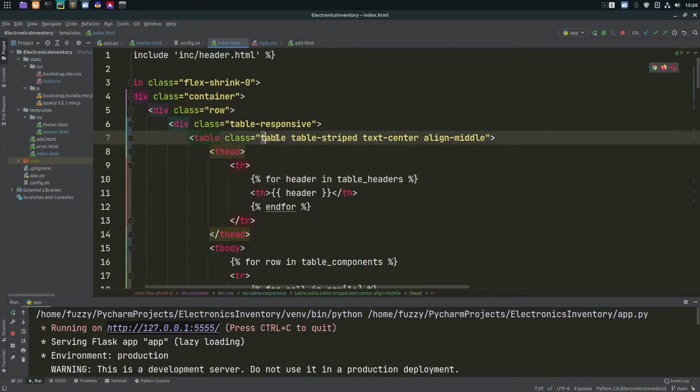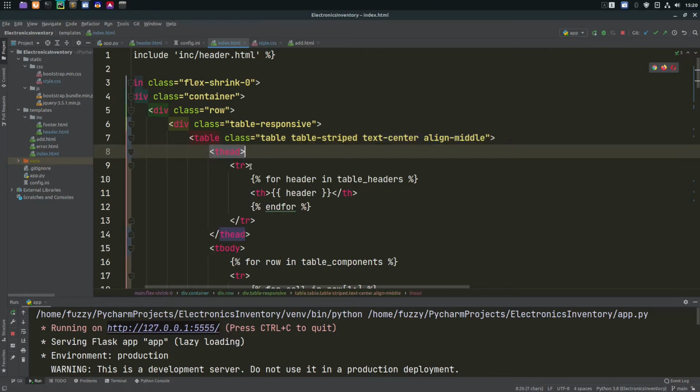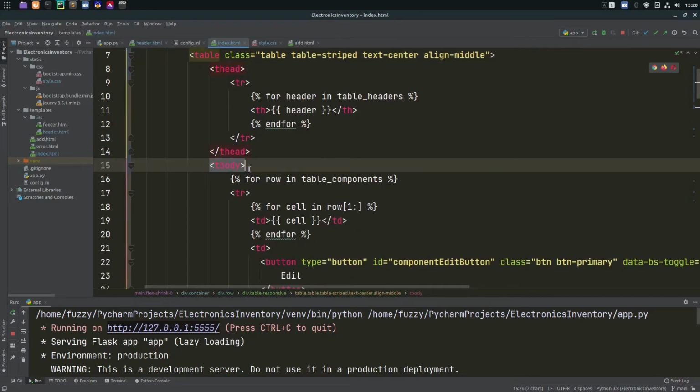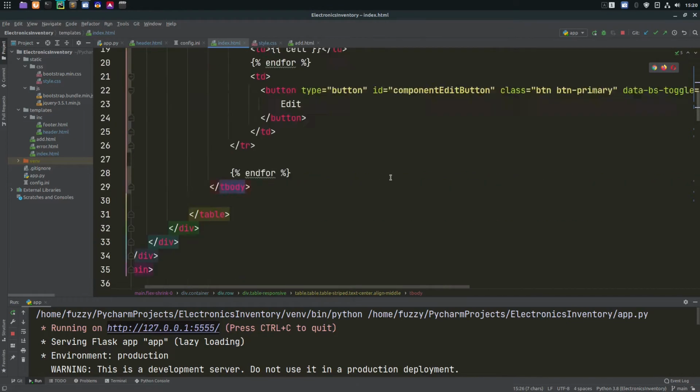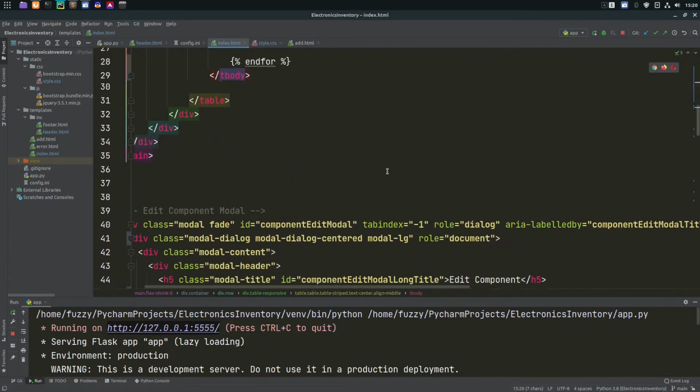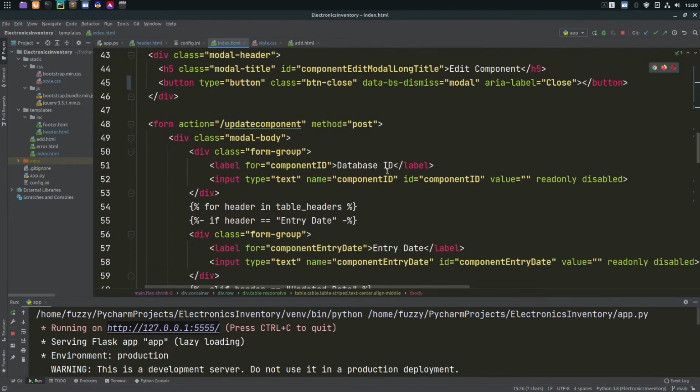Oh yeah, I've added this. I forgot to mention it earlier specifically, but these are the classes for the table that I've added. Table striped, text center and align middle, so it's all in the middle. All the cells are center aligned. And then I've added the table head and the table body tags as necessary, just to make it a bit more as it's supposed to be.